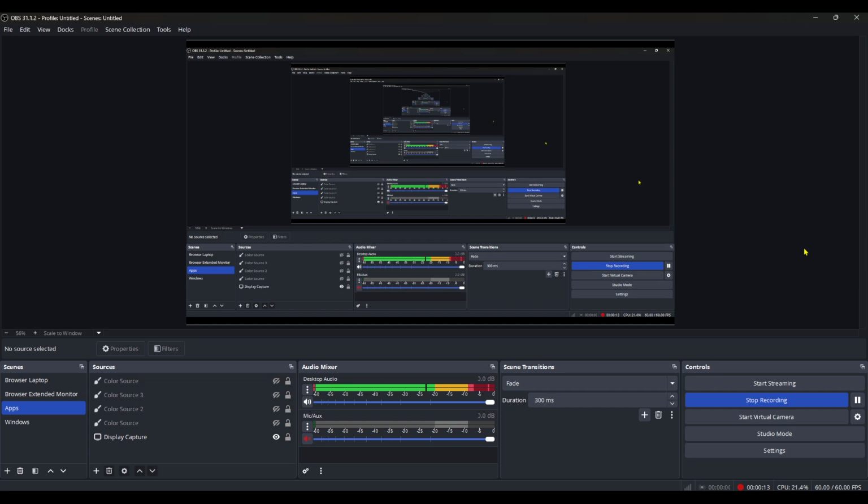To begin, you'll need to open the OBS Studio app on your computer. If you haven't already downloaded it, make sure to visit the official OBS website to get the latest version. Once you have OBS Studio open, your main screen should display a variety of windows, including your scenes, sources, mixer, and controls.